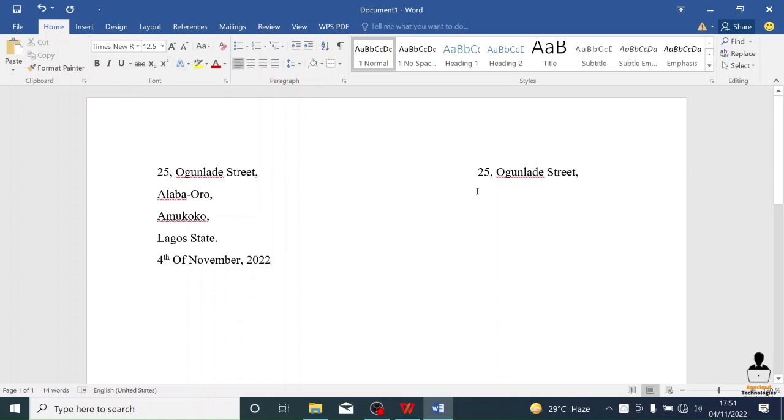I will just come below this part too and I double click. I can now say Alaba Oro. Let's do the Amukoko beside it too, comma. Then Lagos State. Then you take your cursor down here too, under it, double click. Lagos State, full stop. Then you take your cursor to the bottom again.